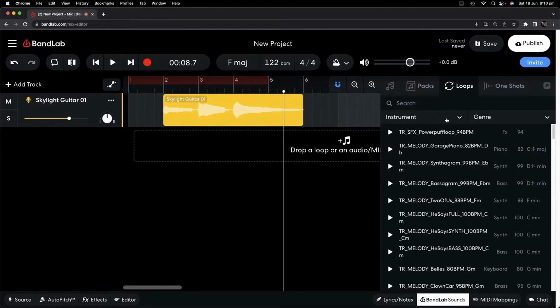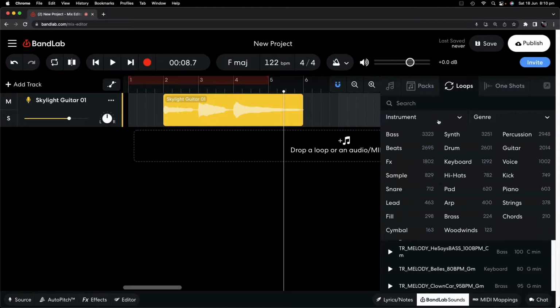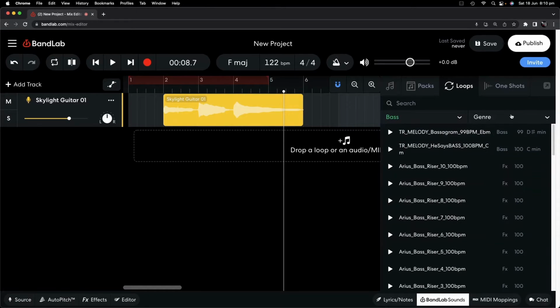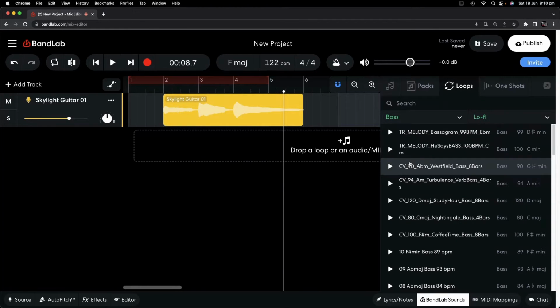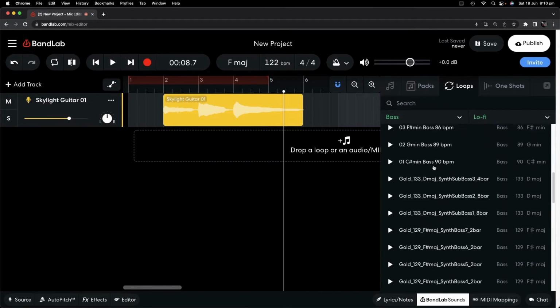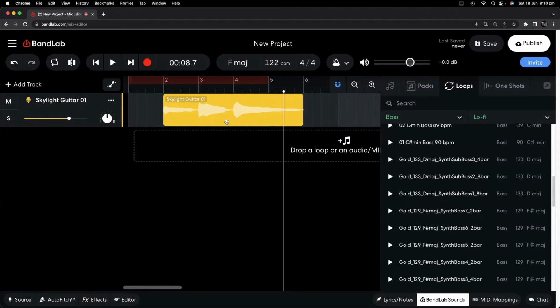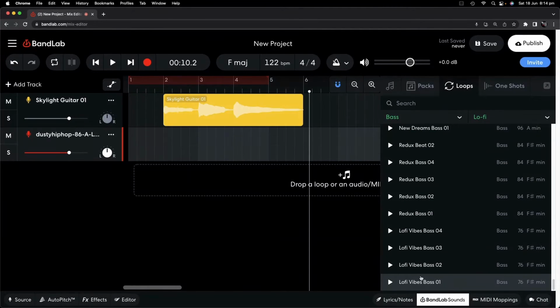We need a bass loop to go with this guitar. So I'm going to click here and go to bass. And then the genre, I'm actually going to go for a bit of a lo-fi bass sound. So we're going to click on lo-fi there. And let's scroll through and find a bass that might work well with our guitar. So I've previewed a few and I've settled on this one, the lo-fi vibes bass.